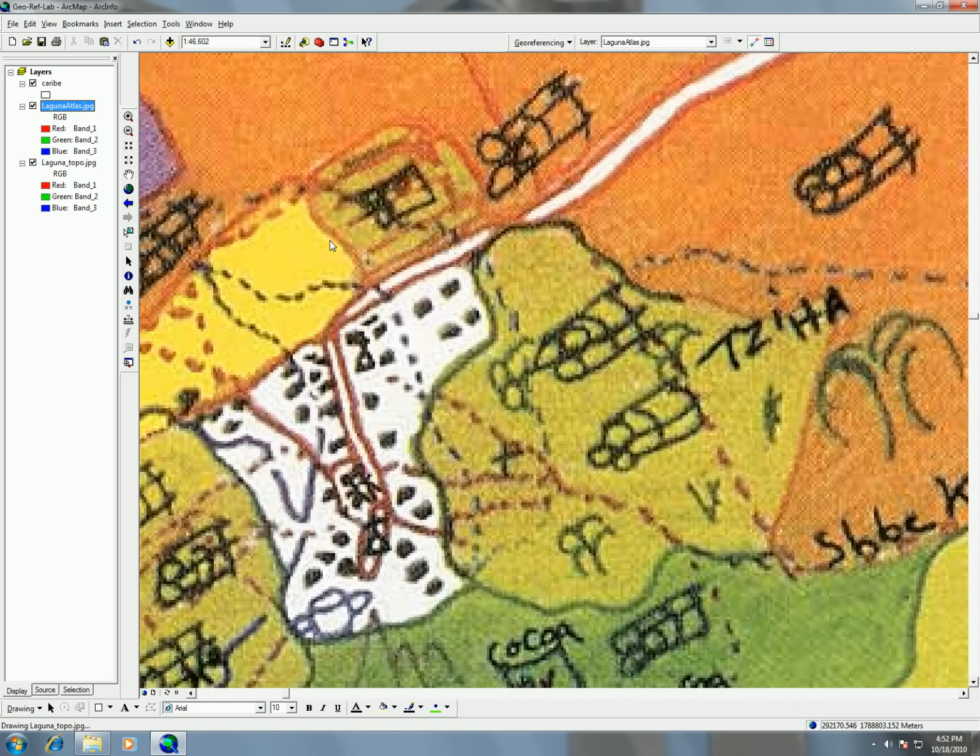So if I see here, there's a lake over here that's been drawn, and here also the lake is on the topo map. So I'm going to go ahead and take that lake. I'm going to zoom to layer, and I can see here the lake and the lake.